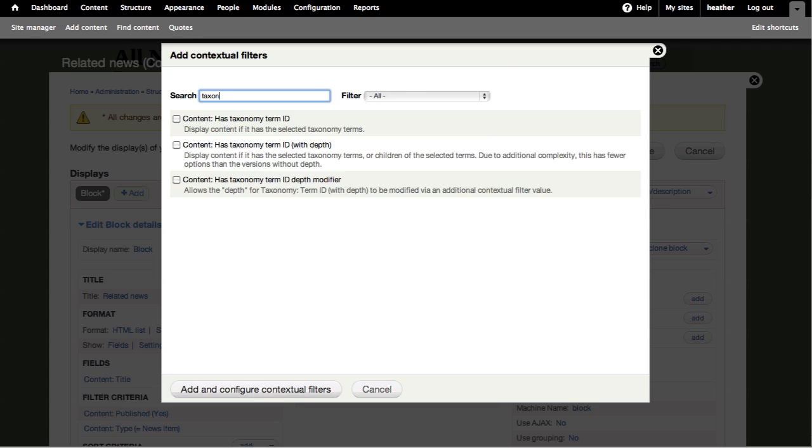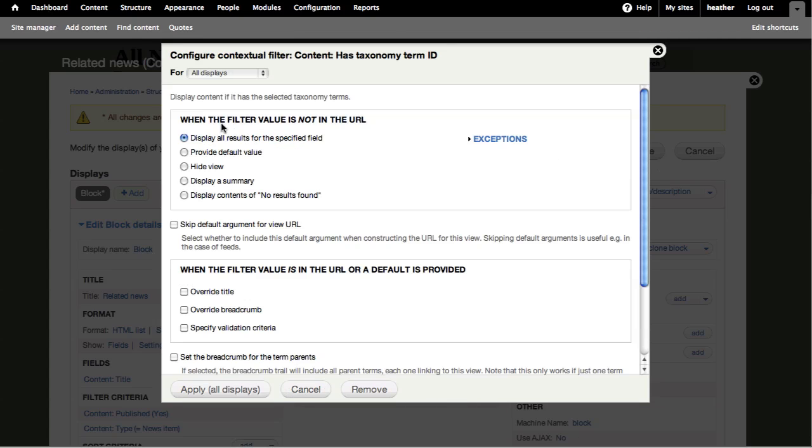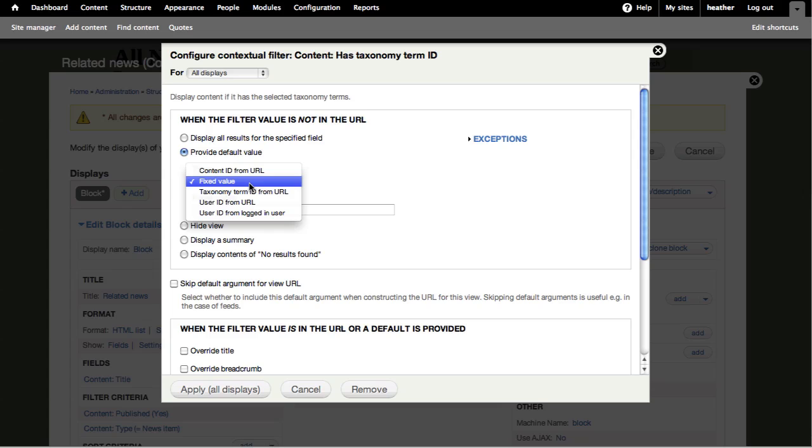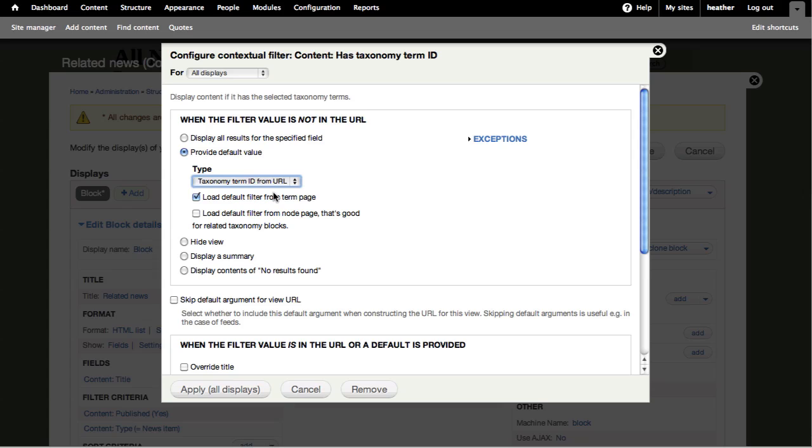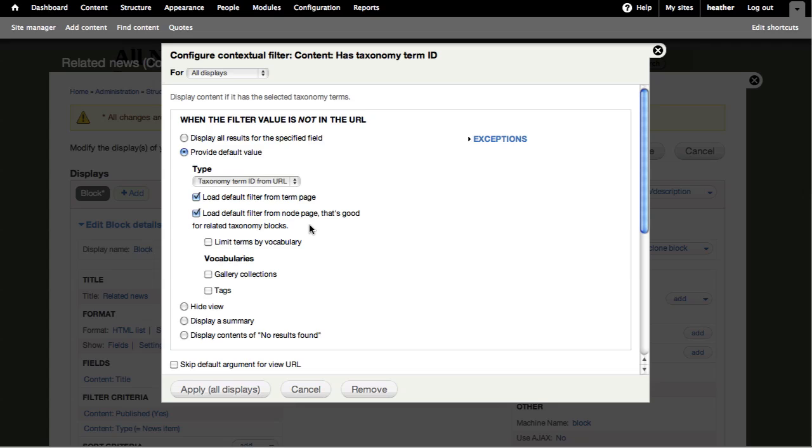I'll search for taxonomy and click Content has taxonomy term ID and add and configure this. Select Provide default value and select taxonomy term ID from URL. Select Load Default Filter from the Term page, and select Load Default Filter from the Node page. As described here, that's good for related taxonomy blocks. I'll restrict to my tags vocabulary.